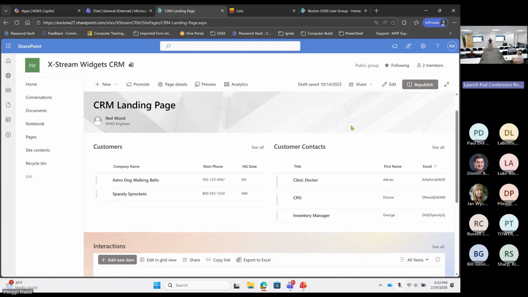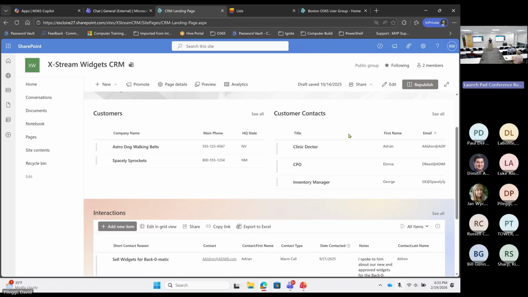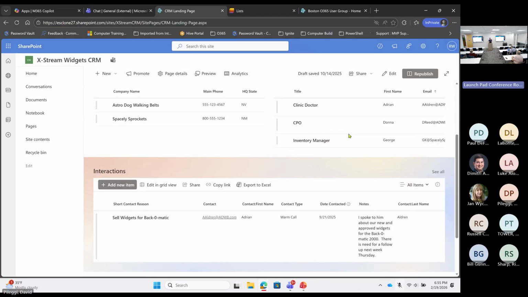So as you can see here, we have the customers. We have a couple company names: Astro Dog Walking Belts, as well as Spacely Sprockets. And then over here we have customer contacts. Down below we have the interactions that we have captured so far.